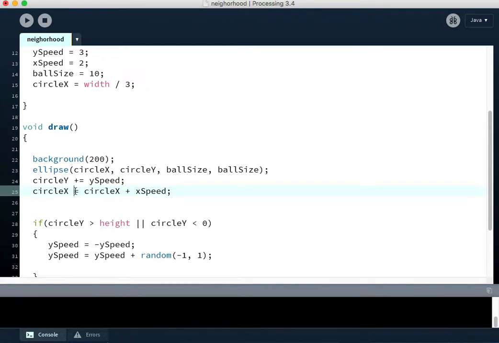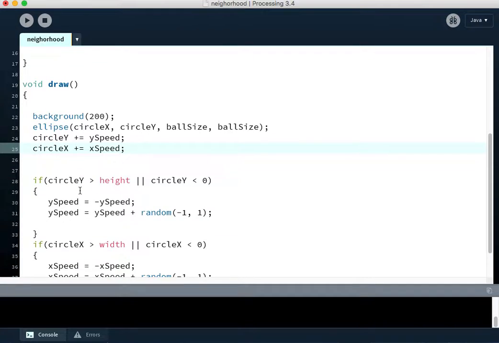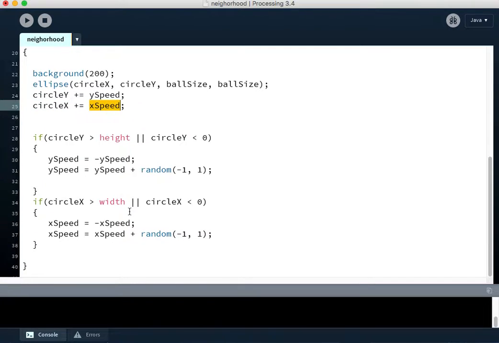So let's shorten some of our code. It makes it more readable once you get used to it. So circle x plus equals x speed. That just means add to the current value of circle x whatever is in the speed container. All right, and we can do that down here: y plus equals random from -1 to, yeah, and then x speed plus equals random.